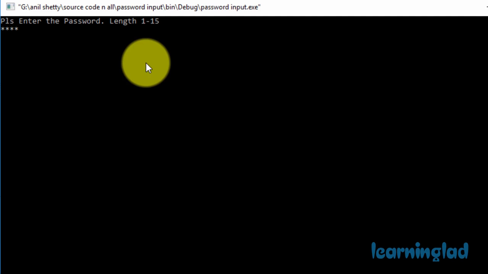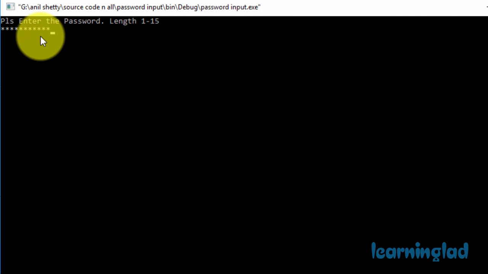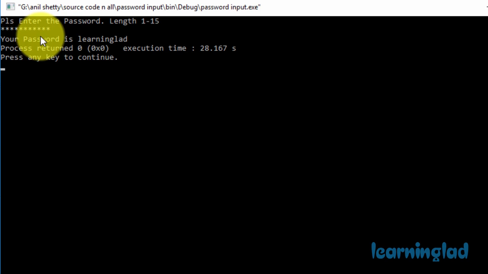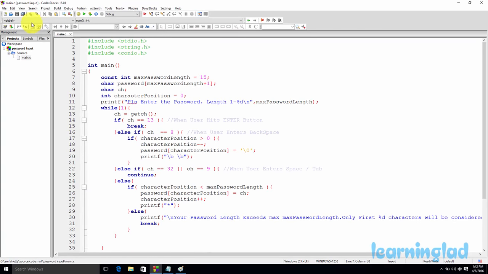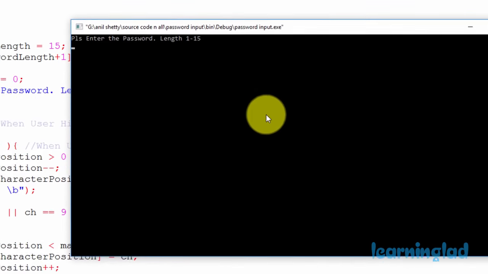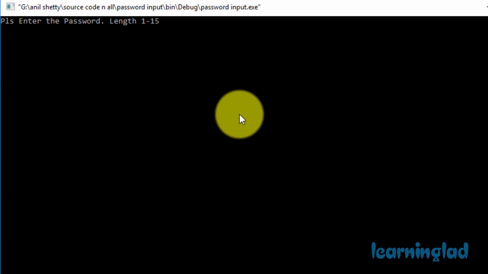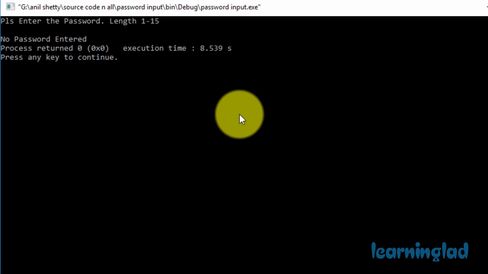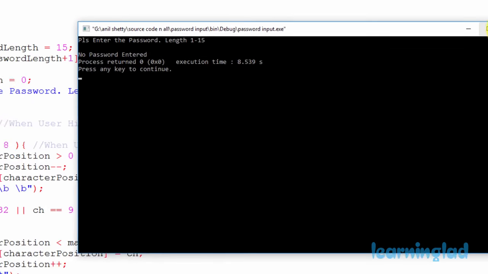So I'm gonna enter my password here. Once I enter the characters, instead of displaying the characters here, we are displaying the star symbol. So if I hit the enter button, it says your password is Learning Lad. So I'm gonna close this and build and run it again, and this time I'm not gonna enter any password. I'm just gonna directly hit the enter button on my keyboard and it says no password entered.